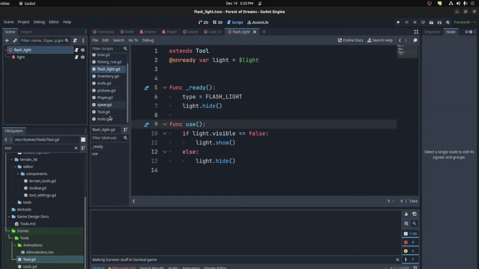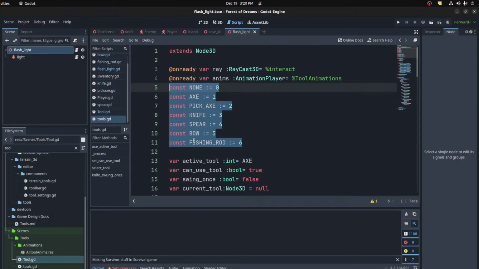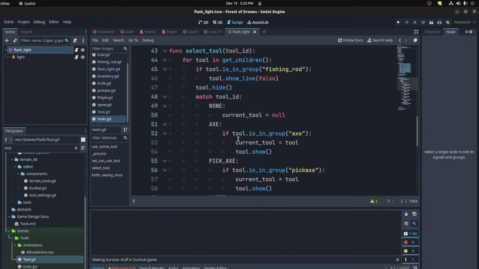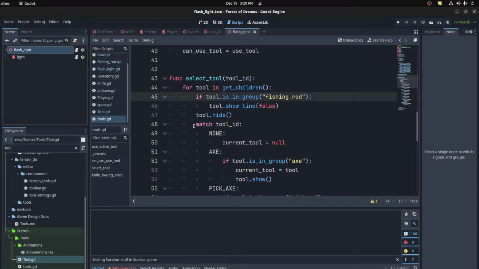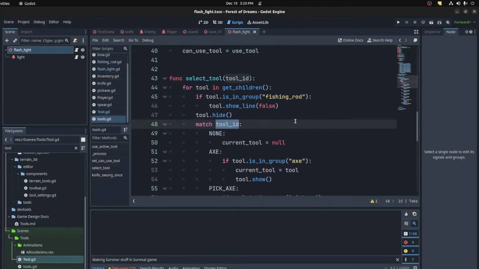Where's the tool? Tools. So right here, let's see, where am I doing? So if tool type equals fishing rod, for example. Oh no, not that. So tool, let's just say match tool ID.